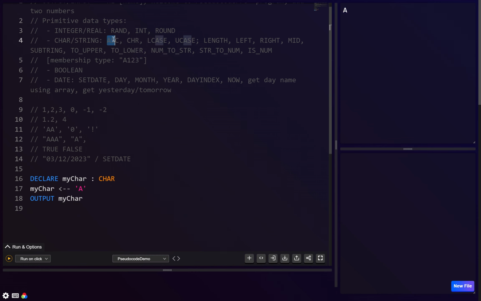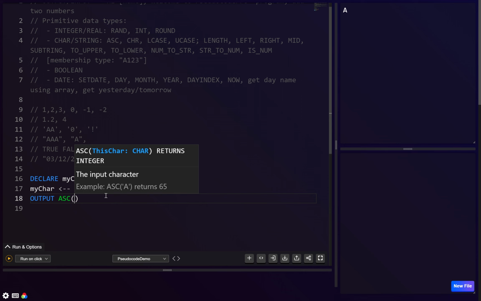Now, a common thing you might want to do is use this ASC function, so let's have a look at what that does. ASC takes a character and returns the integer, so it will actually return the ASCII code of that character. For the Cambridge exam, they say it returns the ASCII code. For this website, I've extended it a little bit, so it will also return Unicode as well.